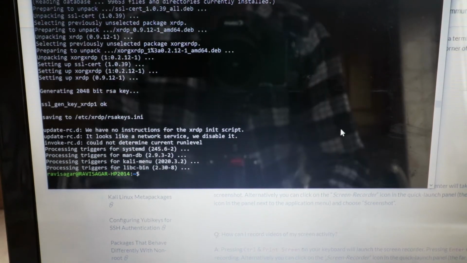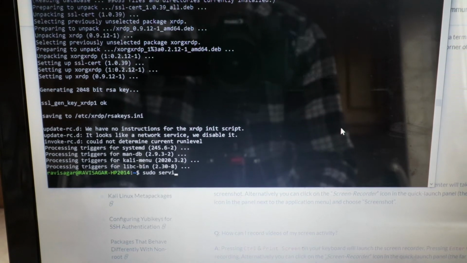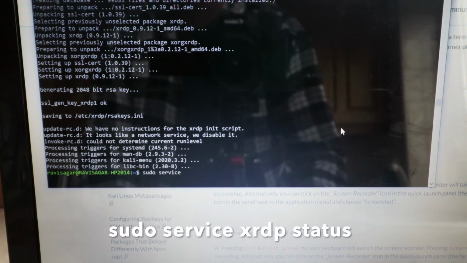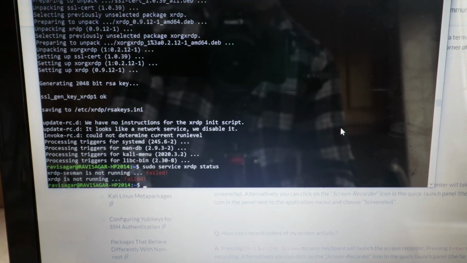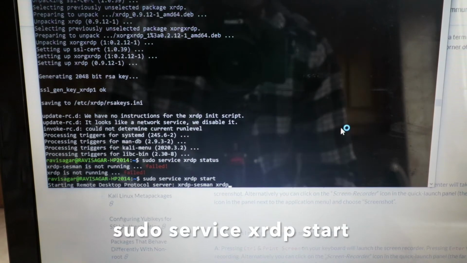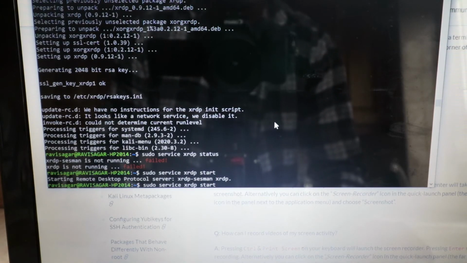Now let me start the service. But before I start the service, I can check the status of a service. So I'll type in the command sudo service xrdp status. And it says it is not running. So let me start it, and it's asking for permission. And then after giving the access, I can start the service again and done. So this is now running.